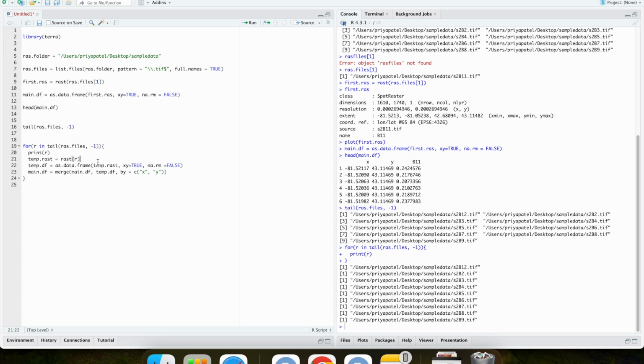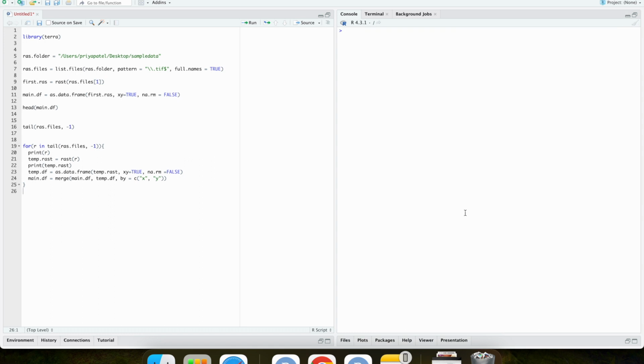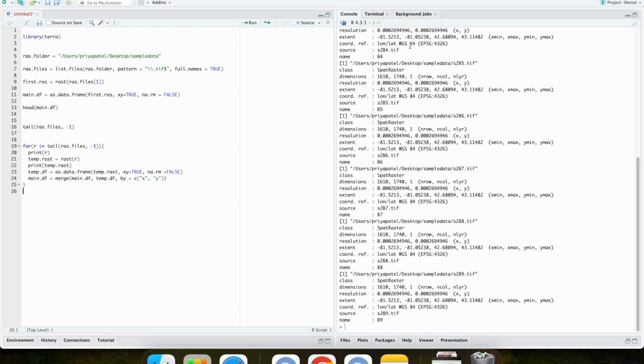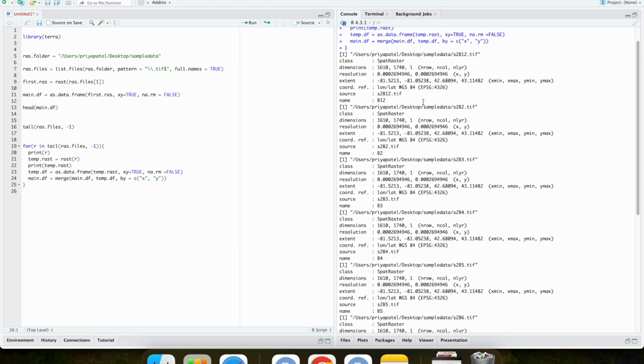I'm also going to print temp rast. So it'll print the file name, and it's also going to print the raster. And if you look in the console, I'll clear this out for now. If you look in the console, it'll print out the raster as we're looping through it. Okay, so we've looped through all of the rasters.